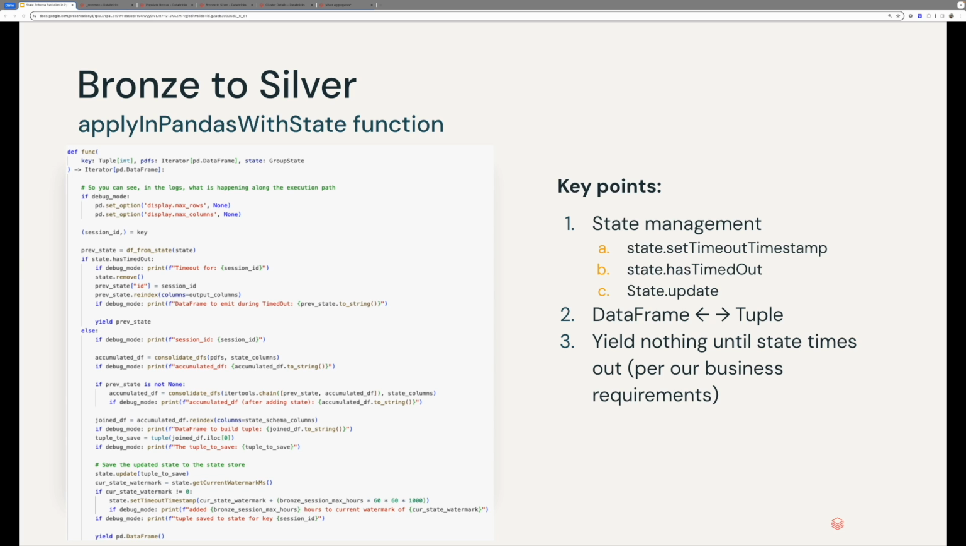Secondly, there's key extraction and previous state retrieval. The function begins by extracting the session ID, or the key that we're using for our state, from the provided key tuple and retrieving any previously stored data from the state object. Third, there's state timeout handling. If the state is timed out, the function prints a timeout message for the session ID. It removes the state and prepares the previous state data frame for emission, including re-indexing it to match the output columns, and it yields it.